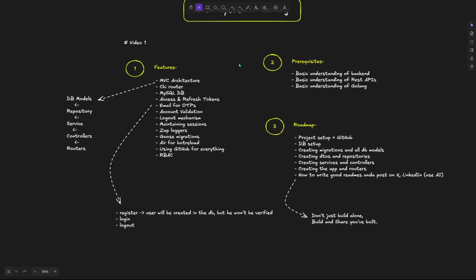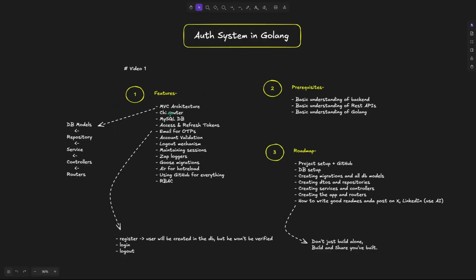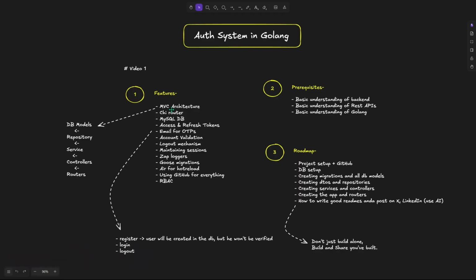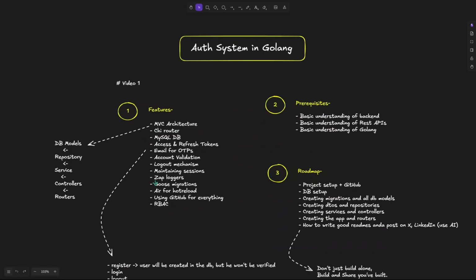Golang. Now, what is this all about? So, we are going to build an end-to-end backend application in Golang, which is basically an authentication system. Now, let me first delve into the features of this project so that you get a fair understanding of what it is that we are actually going to build.